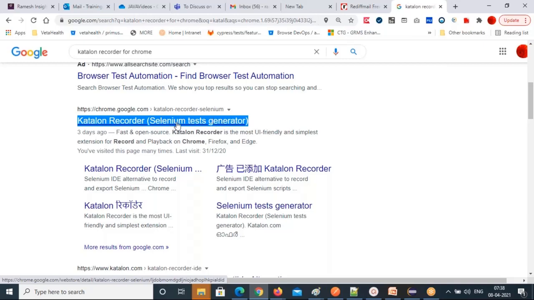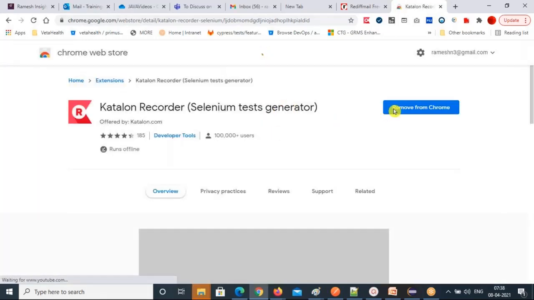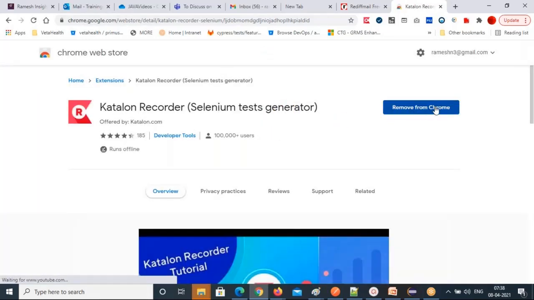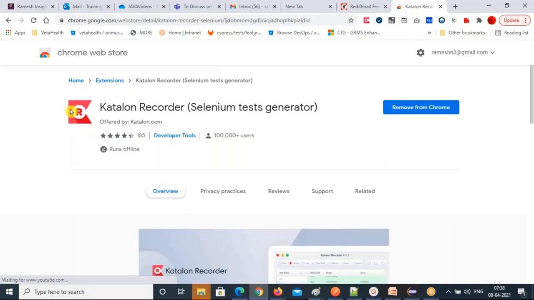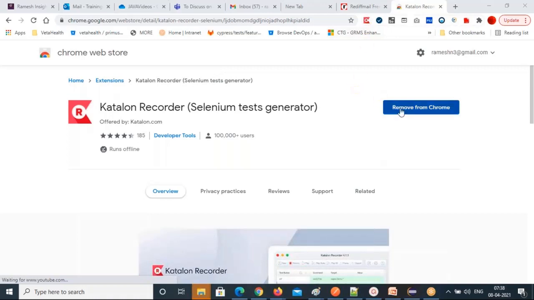Did you all find it? Click on this. Next you can find Add to Chrome. Here I have Remove from Chrome, right? Because of this red icon, you can see R, with a K inside the R. This is the Katalon Recorder symbol. You can find it in the browser also. You can see in my browser. Can you see here? I already installed it. That's why I'm seeing Remove from Chrome.